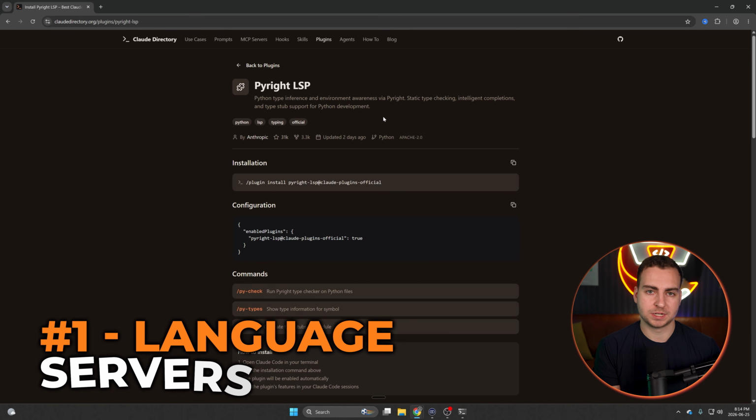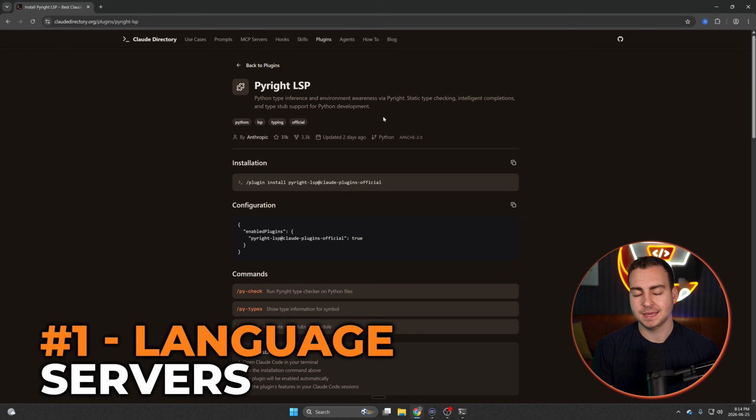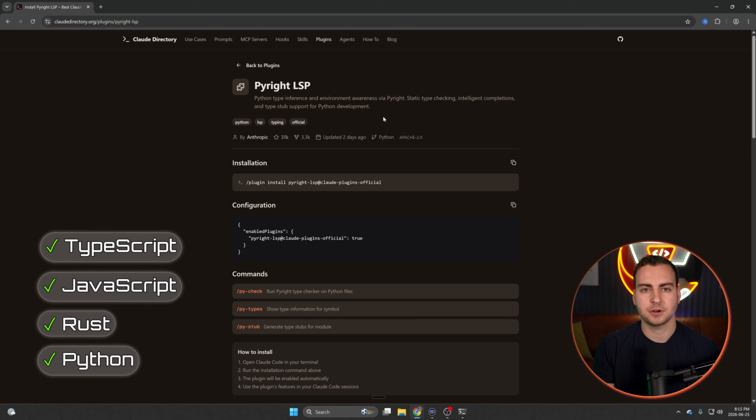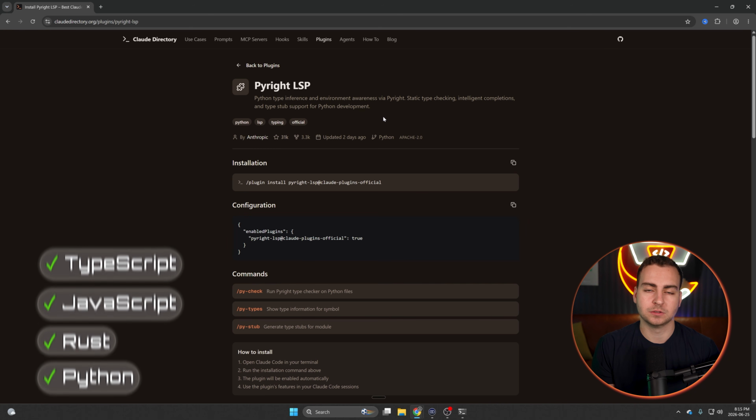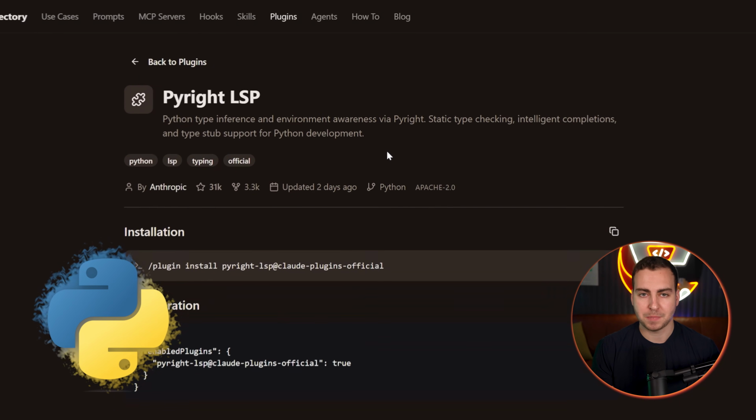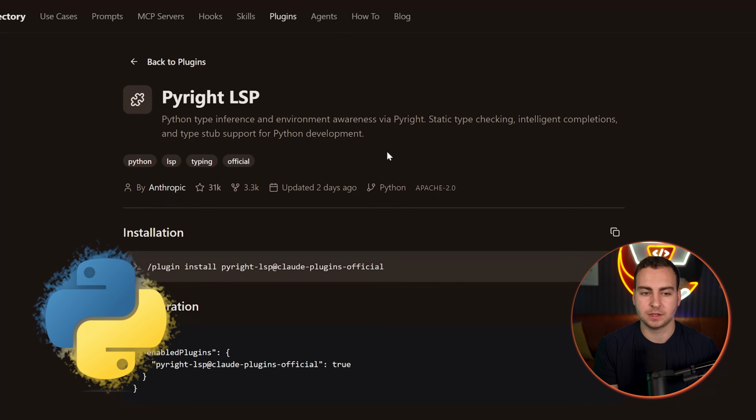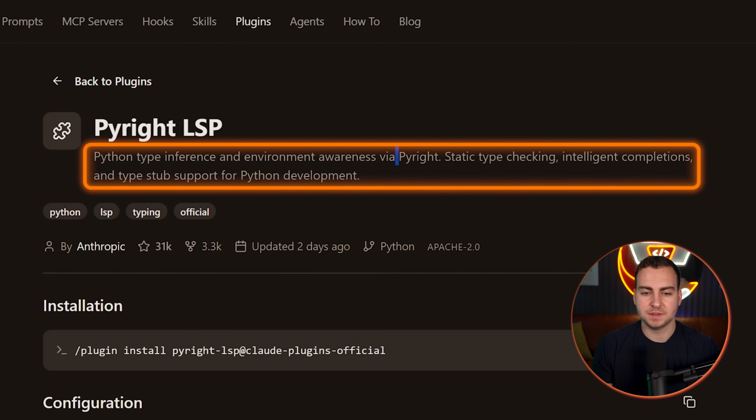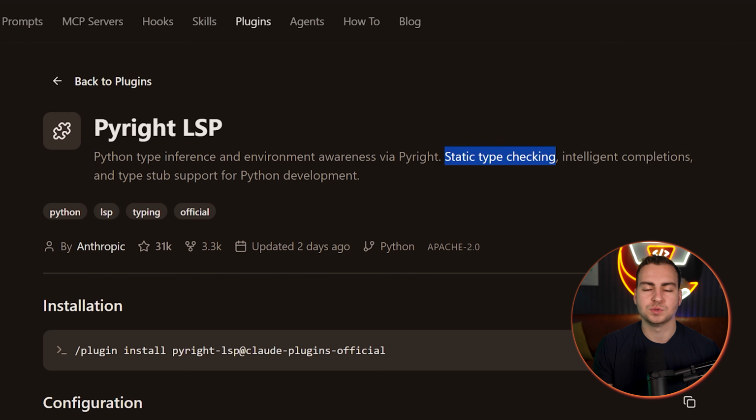The first type of plugin that I would recommend you install is a language server for the programming language that you're using inside of Claude Code. Could be Python, Rust, JavaScript, TypeScript, doesn't matter. You need to pick which one you're using, and then look up the appropriate language server. In my case, I use Python, so I'm going to install the Pyright LSP, which is essentially the language server. What this does is give type inference and environmental awareness via Pyright. It does static type checking and intelligent completions, and gives you higher quality code generation and output by verifying the output using some various commands.